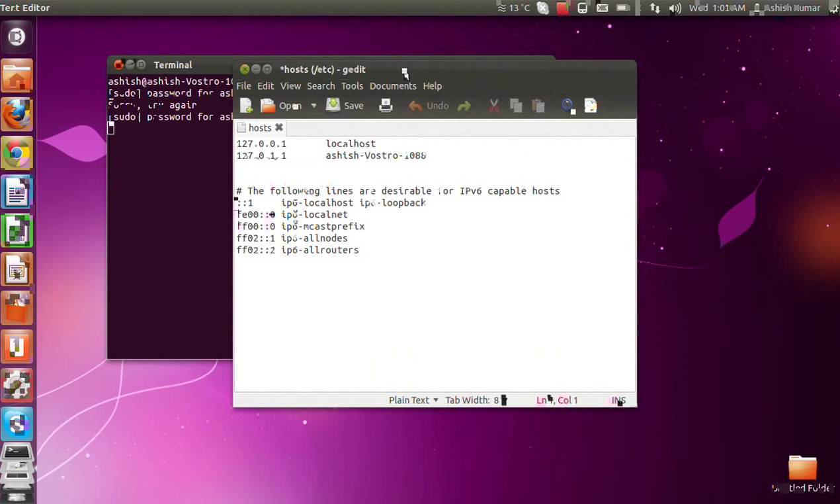Now to block a particular website, you need to enter an IP address along with the domain. Now what is the IP address? The IP address is 127.0.0.1, and then a space and the domain you would like to block. In my case, I'm blocking Google's UK website. For that, just type the UK website domain, and that is www.google.co.uk.